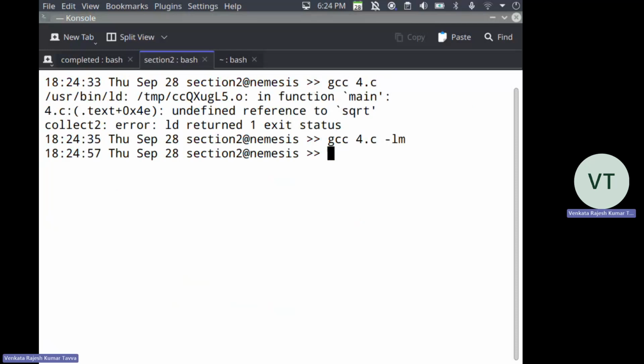Now there is no error. So when you are using math functions, in case you are getting such an error, just add the -lm parameter with GCC. If you are working on Euclid, you need not worry about it. Euclid automatically does that. But if you are working on your local machine and you get this error, add this parameter -lm.